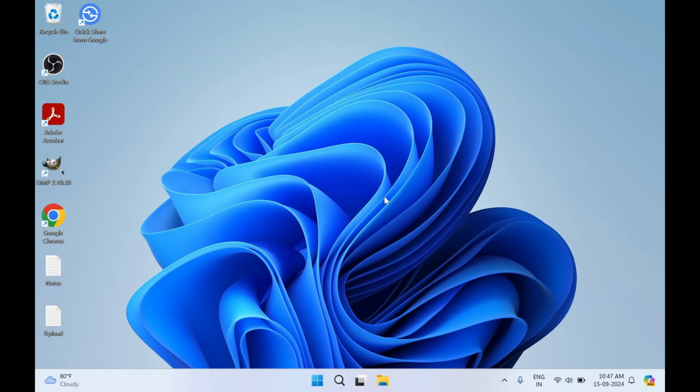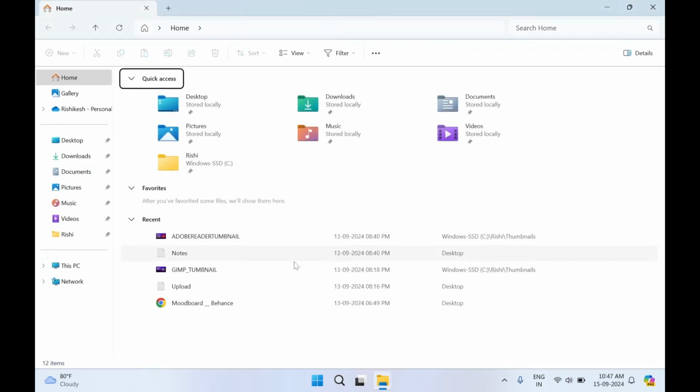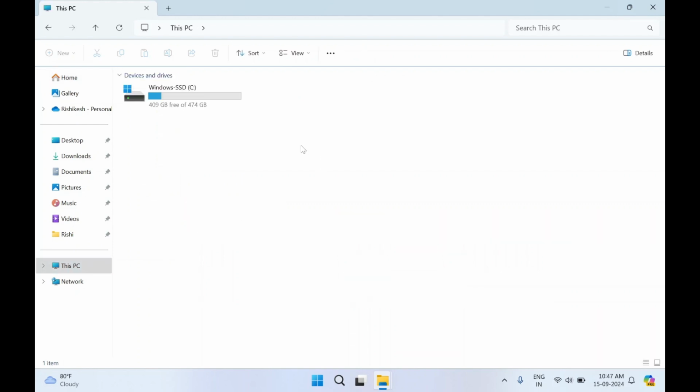In today's video, we'll see how to create a Windows partition. For that, first we'll click on File Explorer, click on This PC. Over here we can see I have only one drive that is of size 474 GB, out of which 409 GB is free.